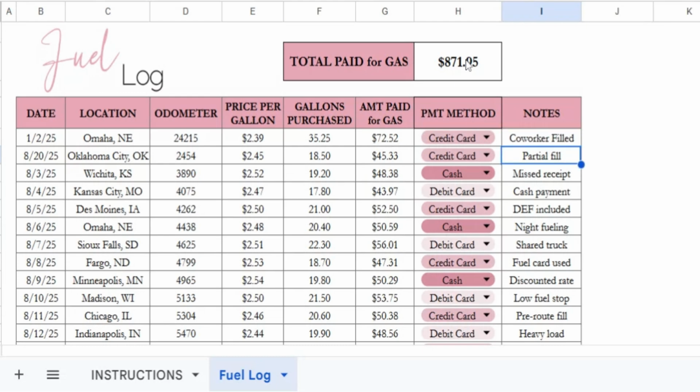And then it will calculate your total amount paid for gas. Everything's just going to add up here for you. So it's a really, really easy sheet to use.